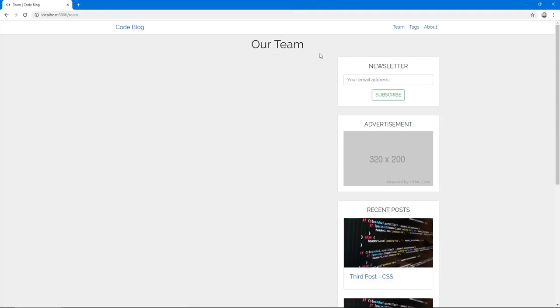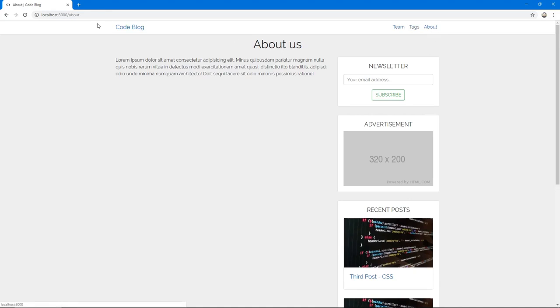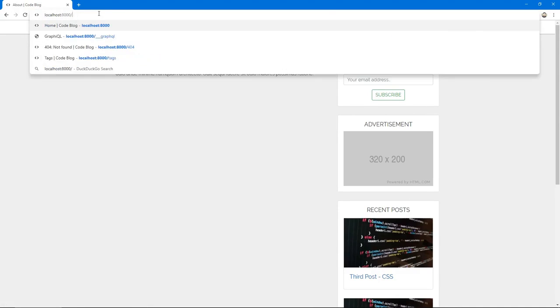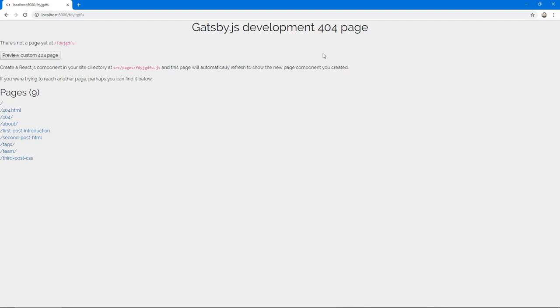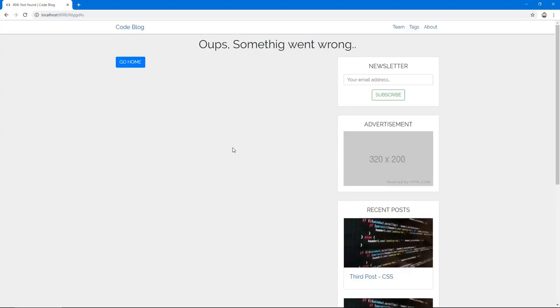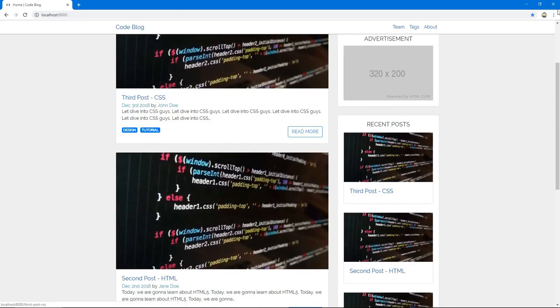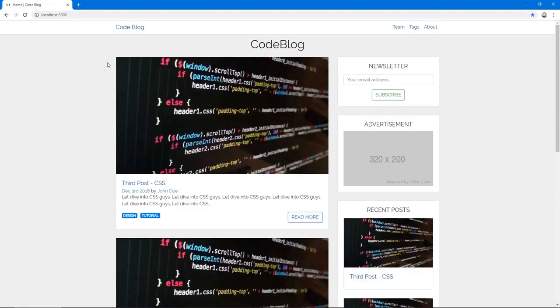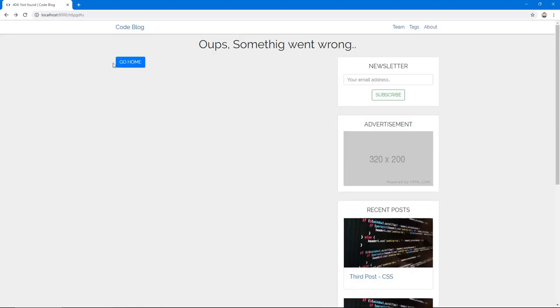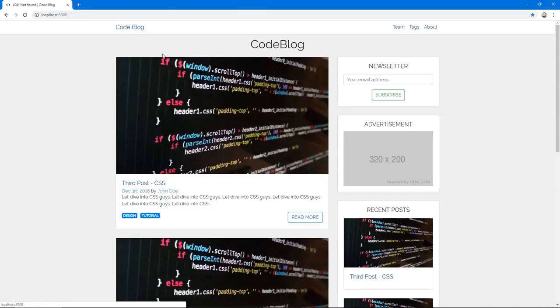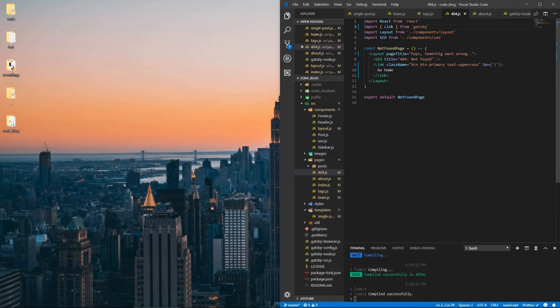So the title is in the middle, perfect, and we've got our posts everywhere, our sidebar everywhere. And if we go to just a random URL, because we're in development mode, we see this page, but in an actual deployed Gatsby app, we'll see the 404 page. So we have our button here, and if we click it, we go home. You can style this if you want. I'm not going to bother for now, I don't want to waste time on that.